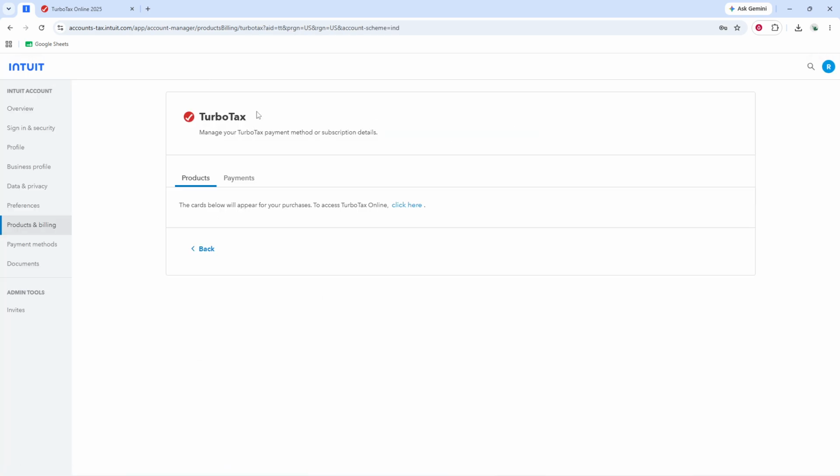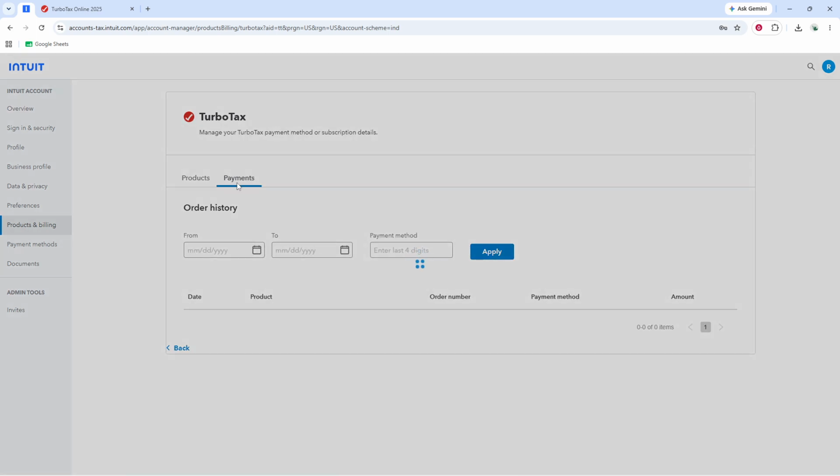The exact wording may vary slightly depending on the version of the site you're seeing, but you're looking for the area that shows your previous purchases and payment records. This is the section that will help you track down the order you need.